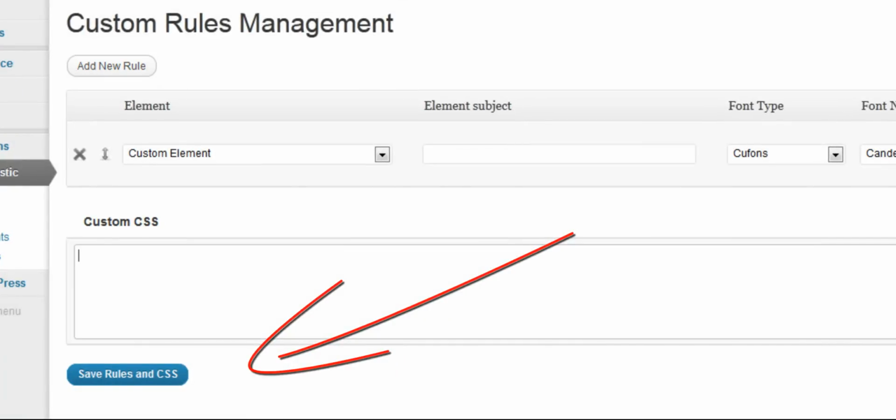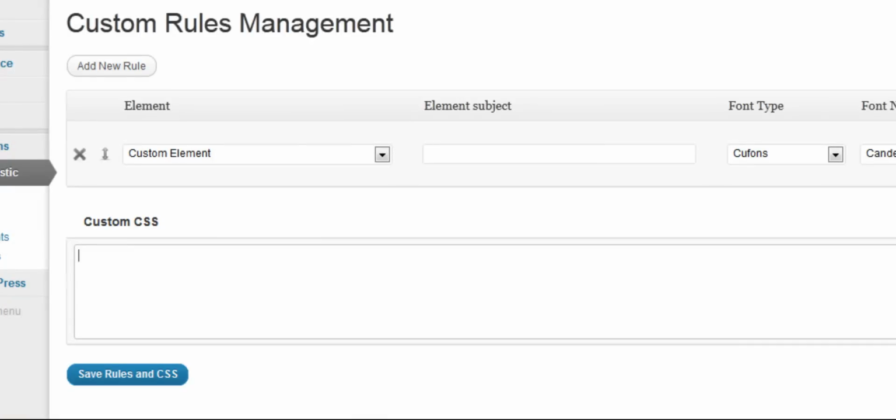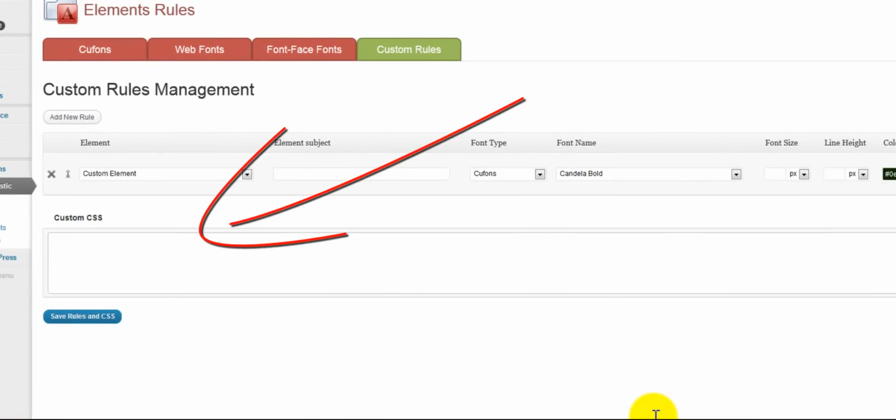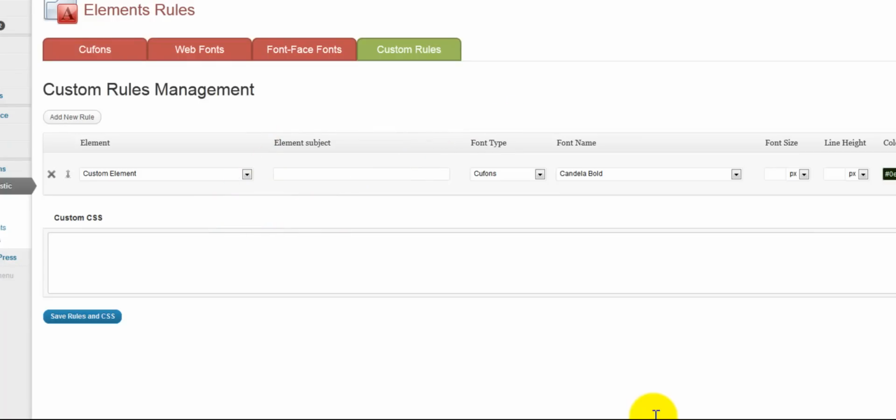If you're really into WordPress and you are an advanced expert, we've also included custom CSS. This has the ability to add very custom fonts for those that are advanced users only. Alright, very simple to use. You simply push save rules and it will save your new rule.